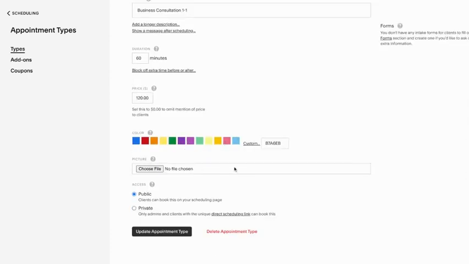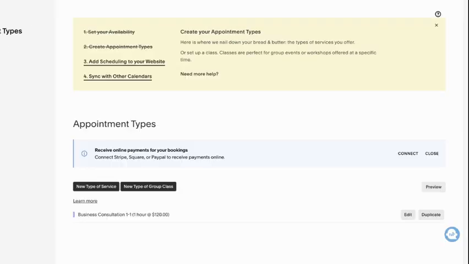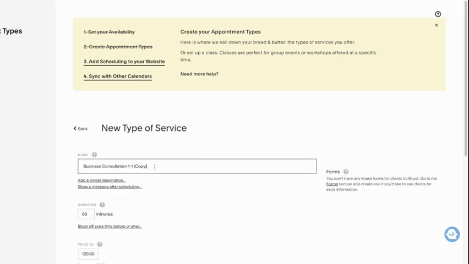We can also assign, if you have multiple appointments, for ease of use, a particular color to particular appointment types. If you have multiple appointment types, you can organize them by grouping them into categories. This can make it easier for your clients to find the right appointment type and for you to manage your appointments. Let's just duplicate this appointment and let's make this a 90 minutes consultation.